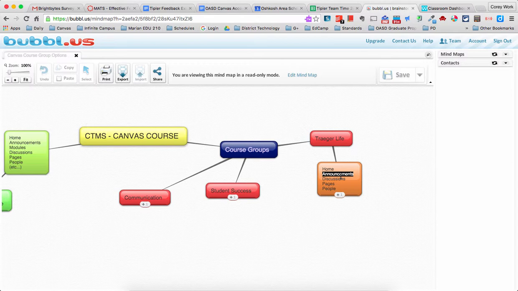They would have their own announcements where they could keep their notes about what's going on when they meet and where they should meet and all that kind of stuff. They have their own capacity to run discussions within their own group. They have their own set of pages, and they also have their own set of people, so everyone would know who's in the group and which group they belong to.